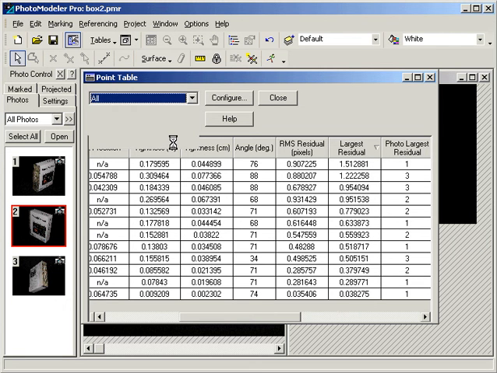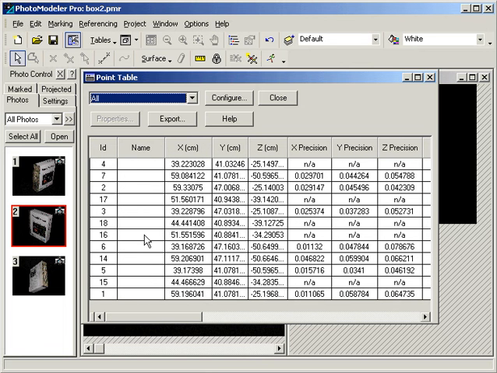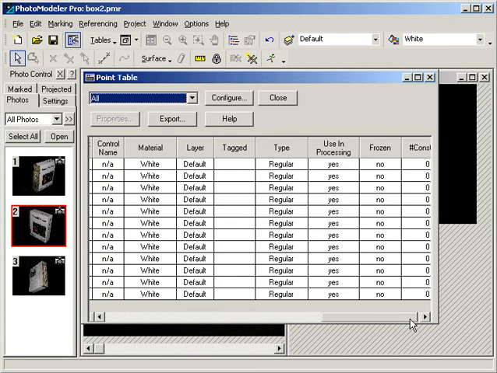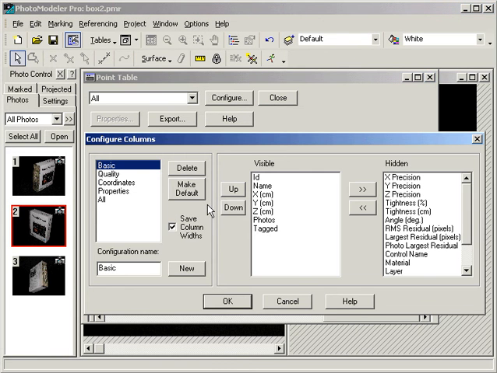If we choose the All configuration, this displays all the point information available in table form. We use the scroll bars to view the different columns. We can click the Configure button to change and add configurations. We can view the current list, delete them, change the default configuration, add new configurations, change the order of columns, and add or remove columns that are displayed.